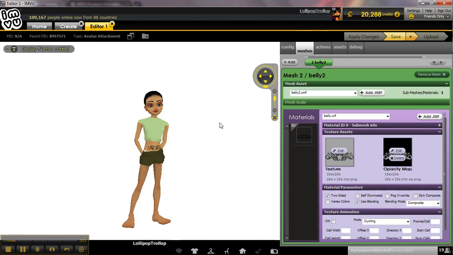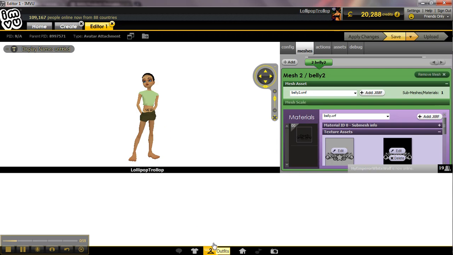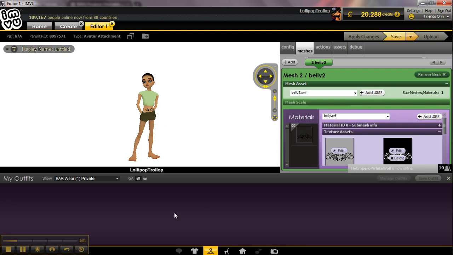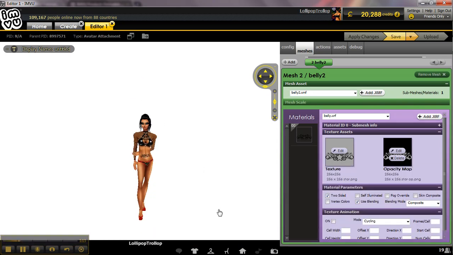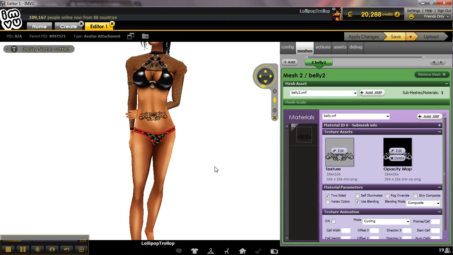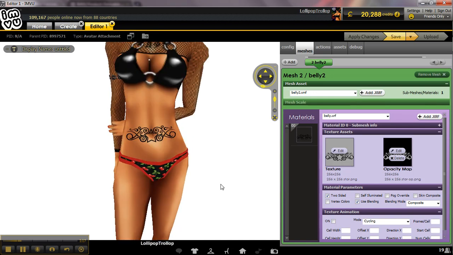And this just comes up with your default avatar. I like to go ahead and load in an avatar that I'll use for my own personal use, that way I can see what the tattoo is going to look like on me because of different body shapes and what have you. And there she is. We're going to zoom in on the tattoo area.